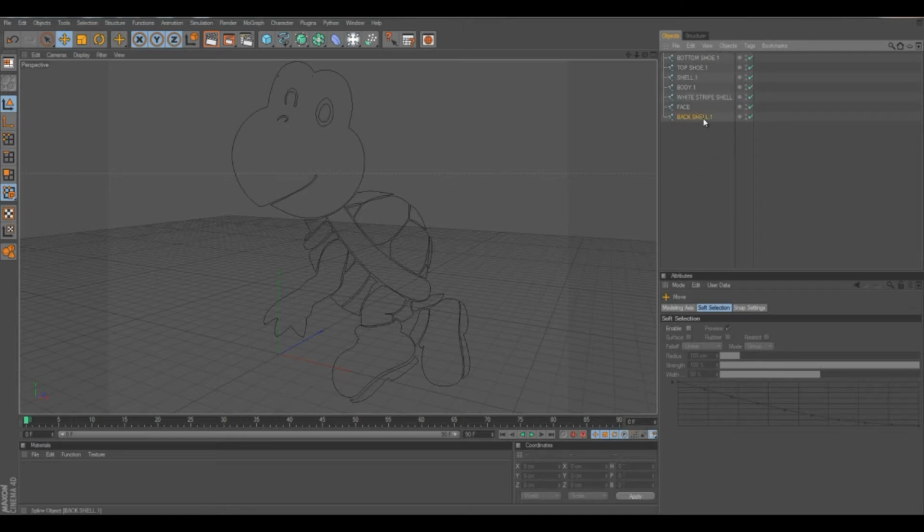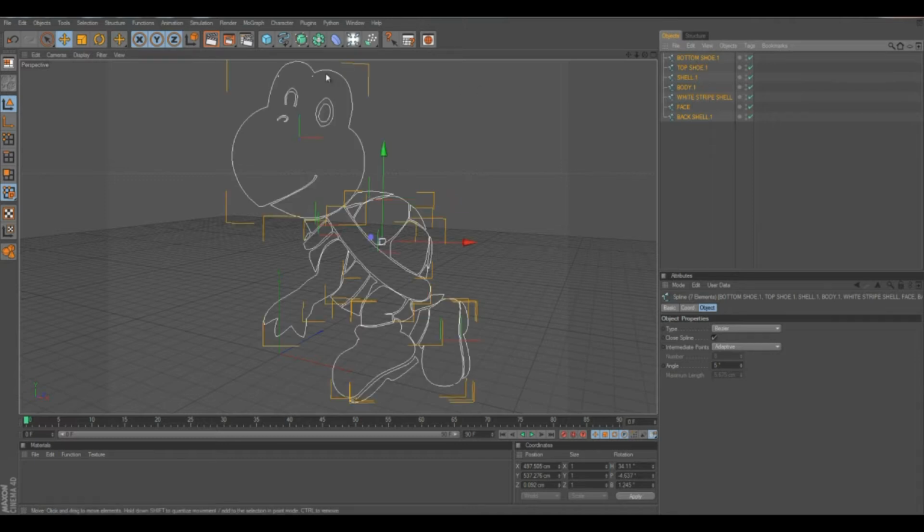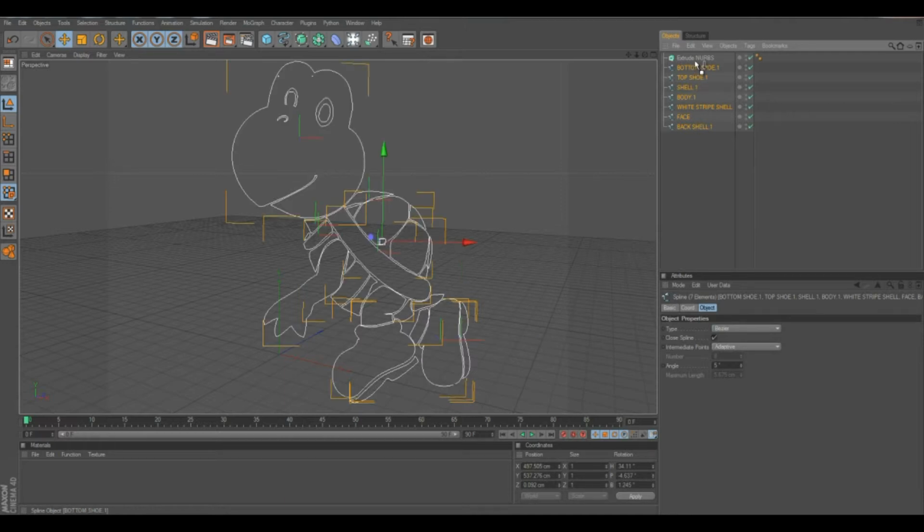What we need to do is highlight everything. Then we go to this little button right here, click and hold, and go to Extrude NURBS. I don't know why they would call it that, but that is exactly what they call it. So we want to highlight all of those and drop them into here, and then it's going to go ahead and do its pre-render or whatever it is.